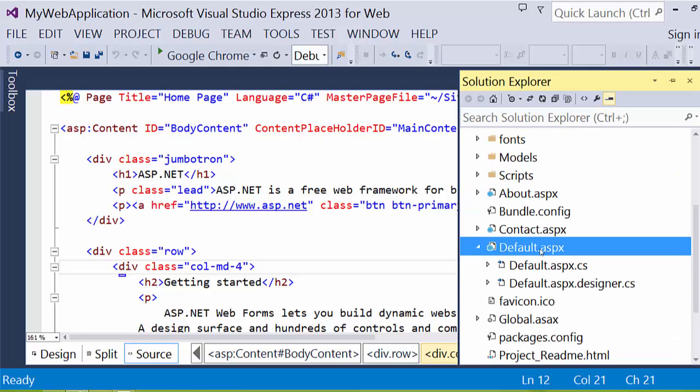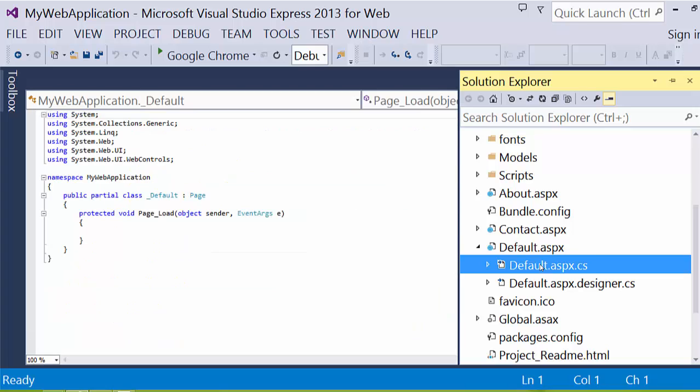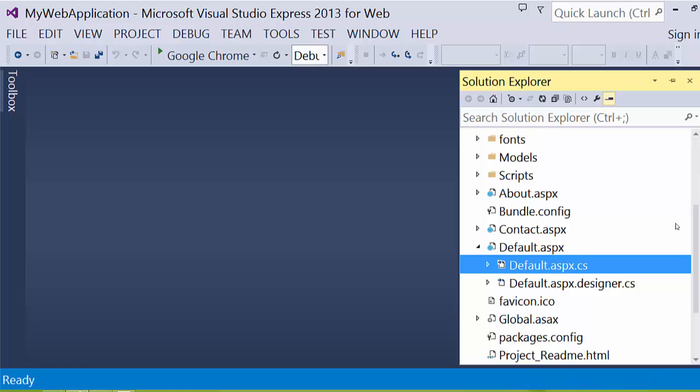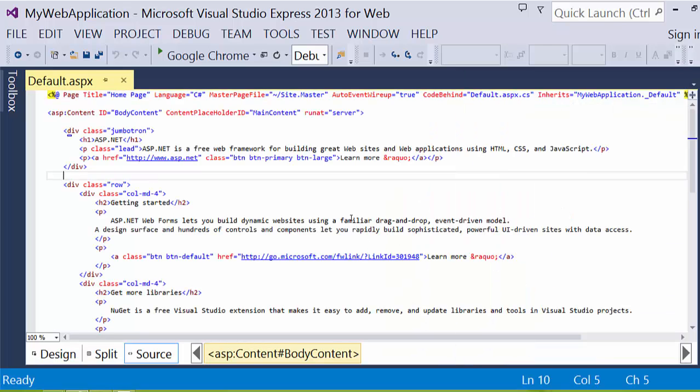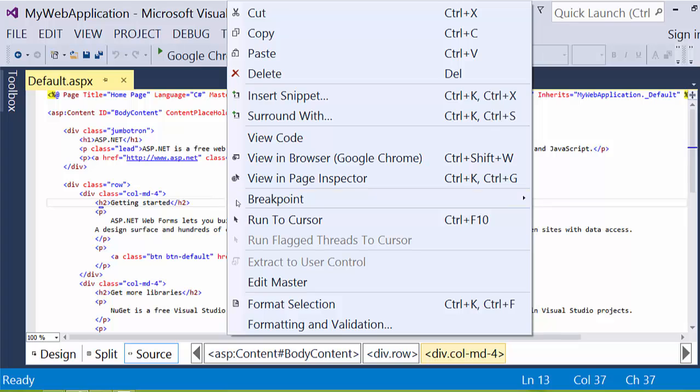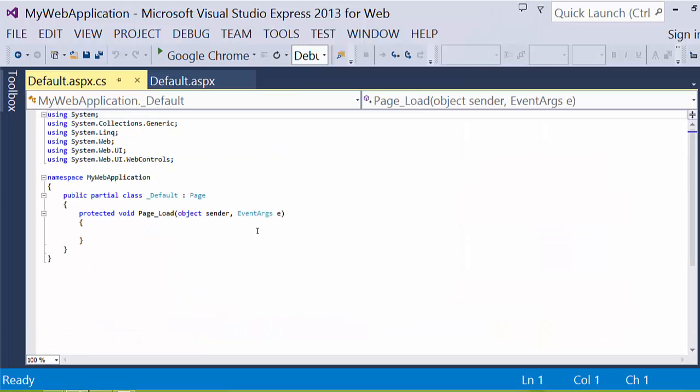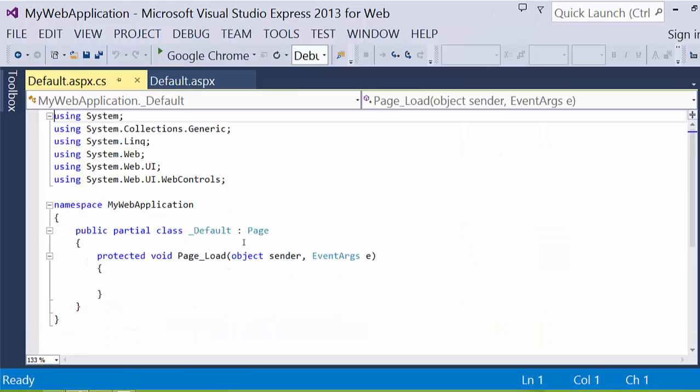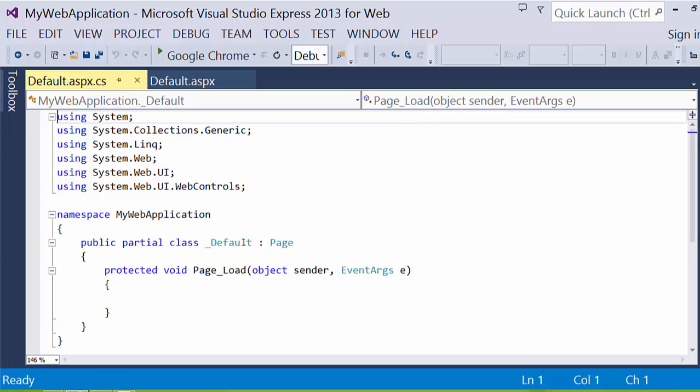So default.aspx, default.aspx.cs. Another way to get to the code behind of an ASPX file is in the ASPX file, just right click and view code. So this is the code behind for default.aspx.